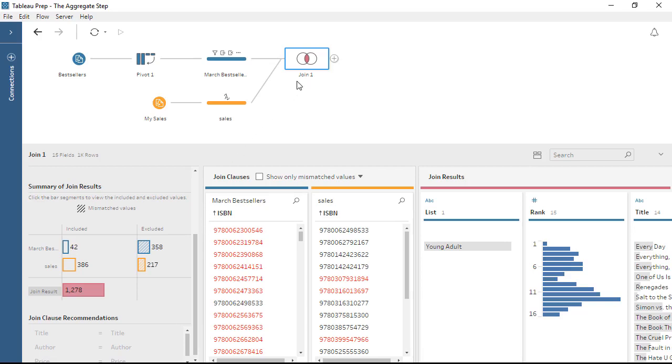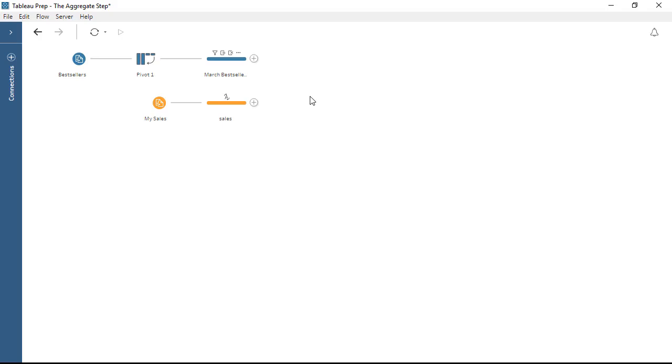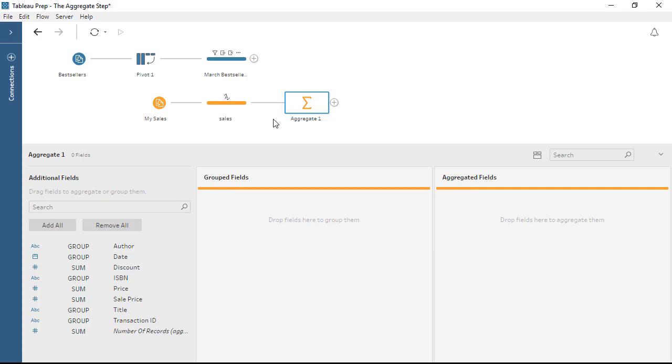We'll aggregate the sales data to be book level rather than transaction level. First, we need to add an aggregate step in the flow. Click the plus icon on the previous step and select Add Aggregate. The aggregate pane opens below, allowing us to configure this aggregation.